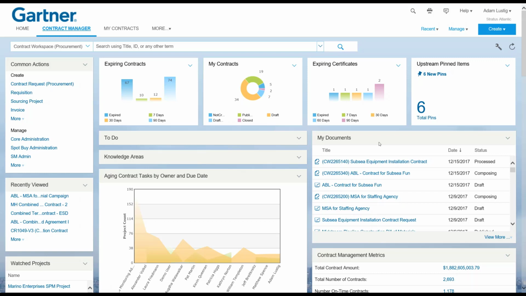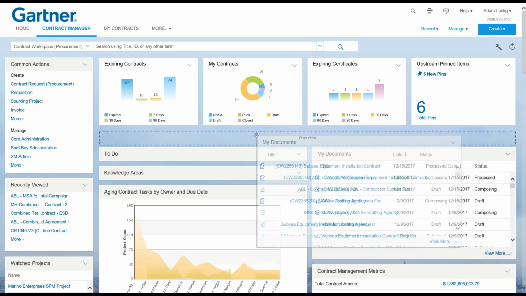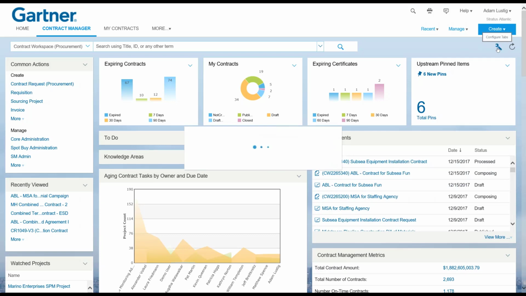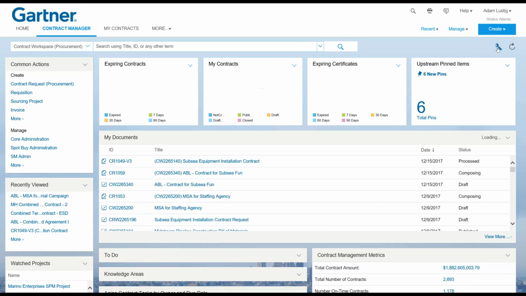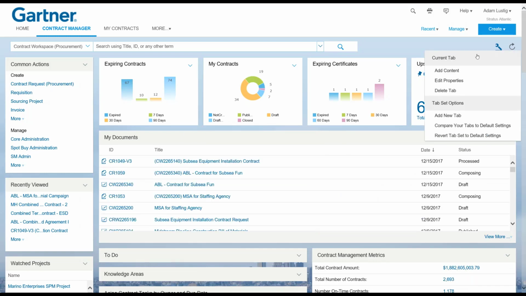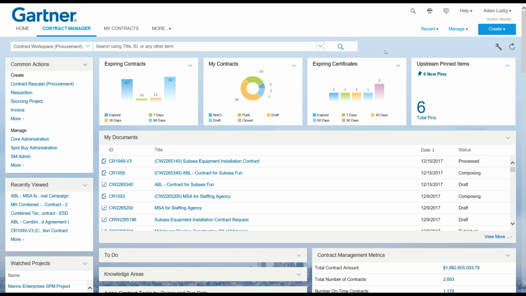Dashboards are highly configurable by administrators per persona within the customer deployment, and end users can actually move things around, add things to their dashboard to heart's content. Immediate visibility to everything that's relevant and pertinent for the user, and highly configurable by the end user. If I click on this wrench, I can add content, edit the properties of my dashboard, etc.